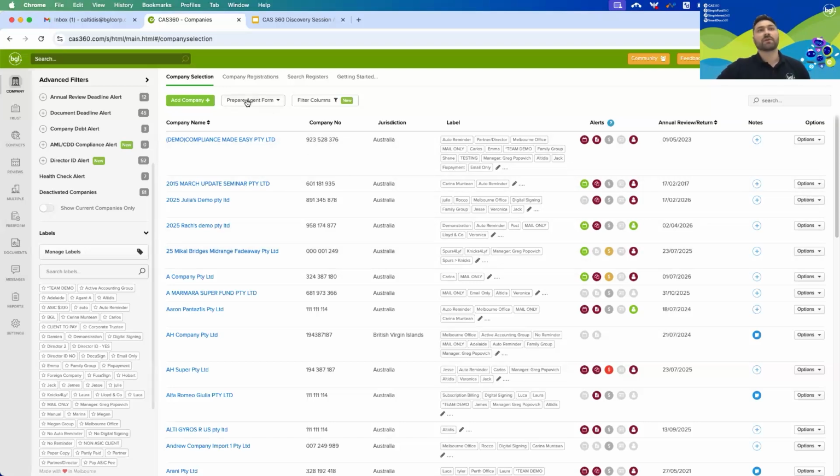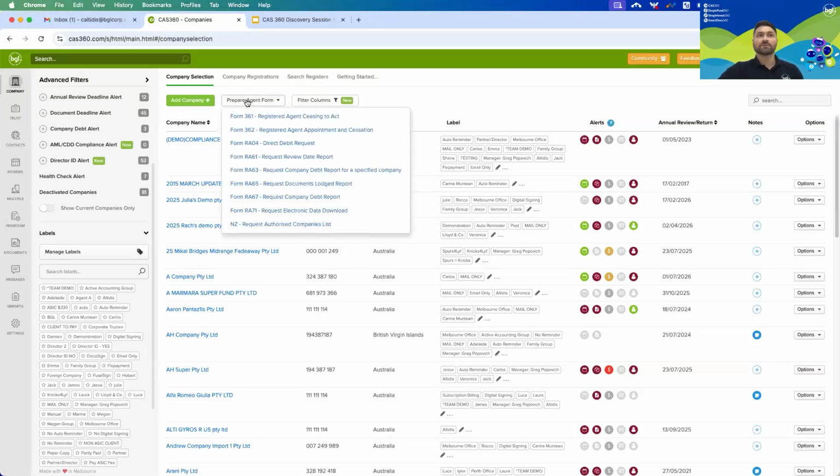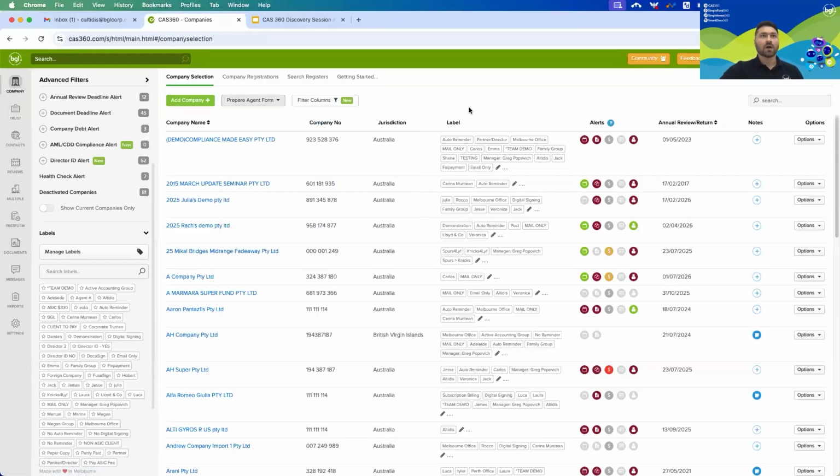On this page, you can prepare all your agent forms as well on the home screen. So your popular forms like your 361, 362, you can do it right at the home page. I will go into company registrations a bit later on, but that's where the tab is.